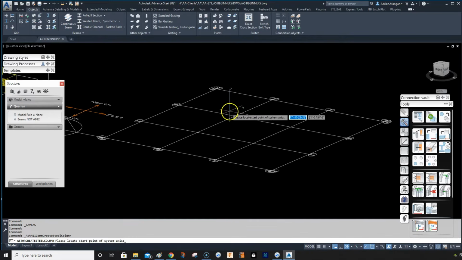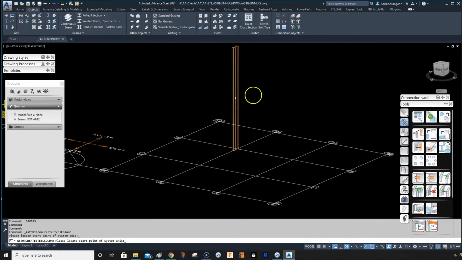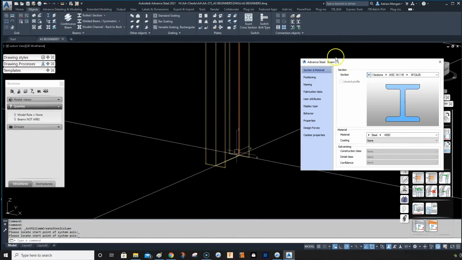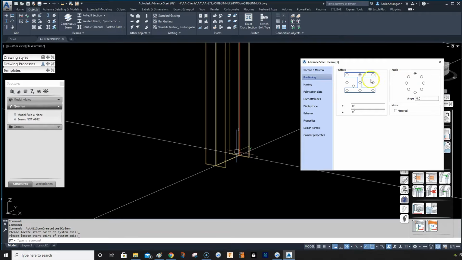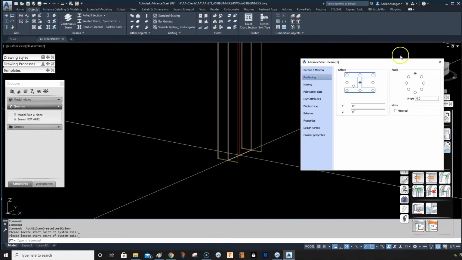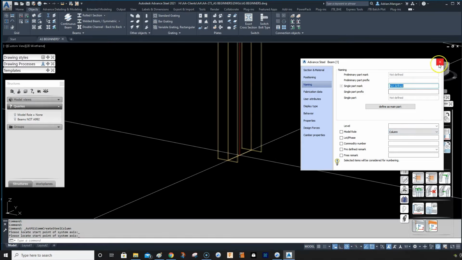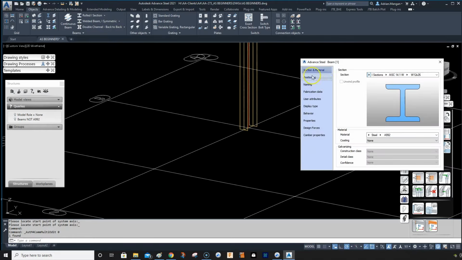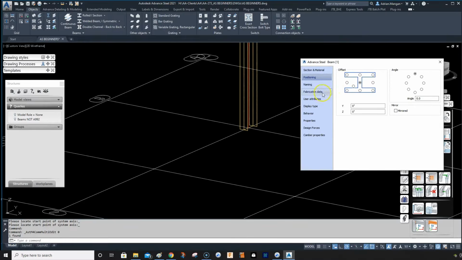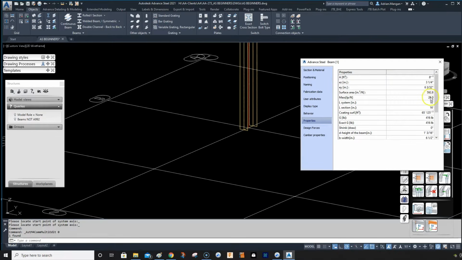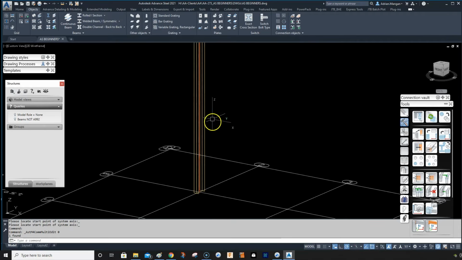Now you can use this column command, and I'll put a column in here, and you can see the positioning is off, so we can set the position into the center. You can see in the naming it comes in as a column automatically because I use the column command. And if we check the height of the column, properties, the height is 16 feet.